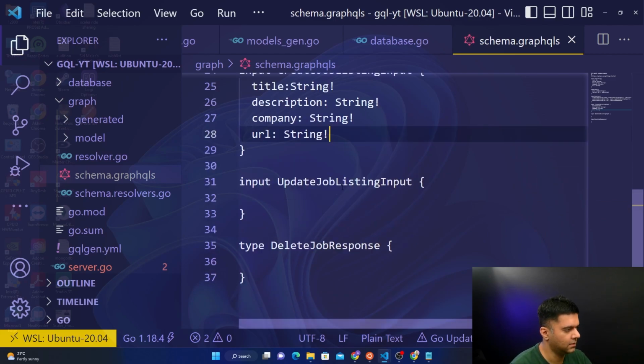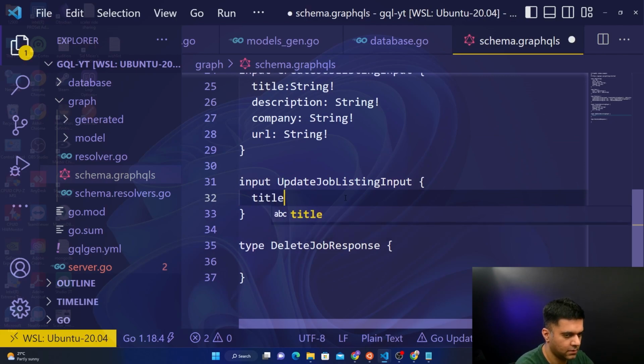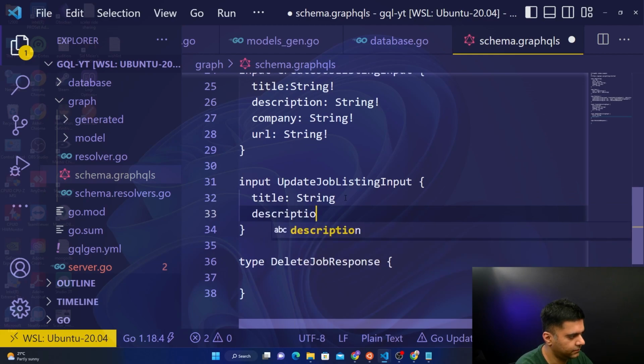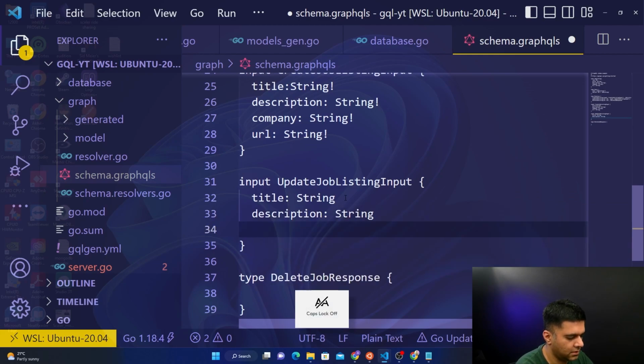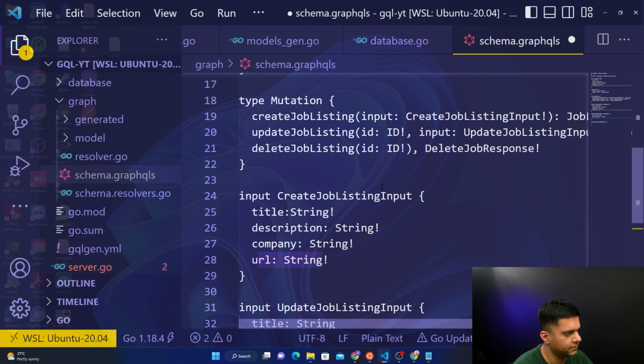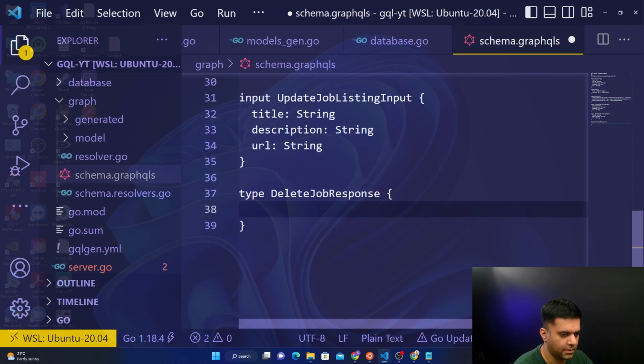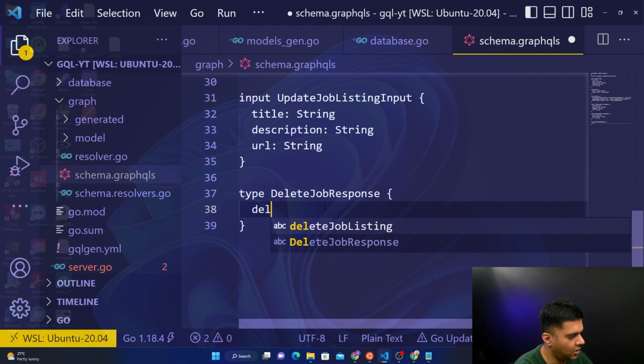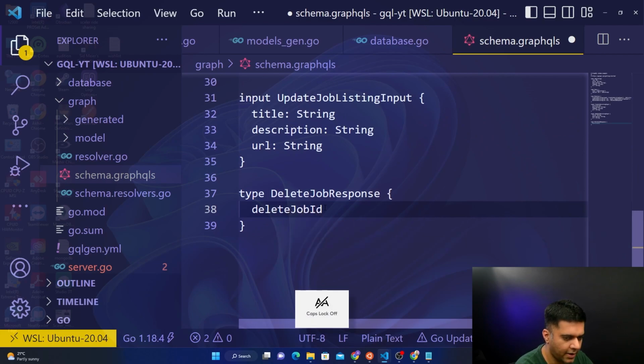Okay, update job listing input, title, string, description, string, and URL, string. Right, so when you're updating a job, you'll send the title, description, and URL, but you're also obviously sending the ID, right? So always if it's to do with things like deleting and updating, you'll have to send the ID because you're updating or deleting a particular record from the database. And here you'll have delete job ID. The job ID to be deleted will be string, can't be empty.